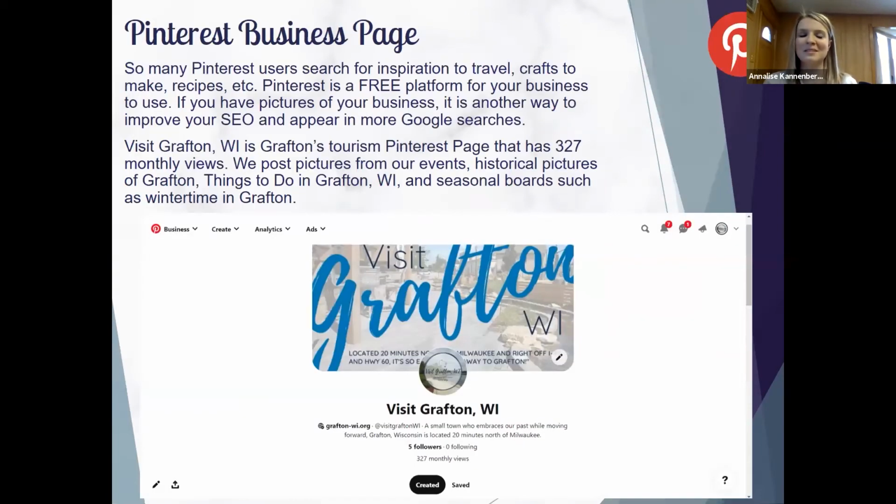Pinterest. This is something that really excites me, as I am a constant Pinterest user myself personally. So many Pinterest users search for inspiration to travel, crafts to make, recipes to make, etc. One thing that is so nice about Pinterest is that it's free. You can do ads on it as well, but it's free across the board. So you don't have to worry about paying for a membership or for access to certain things. You can just throw your things up there, and that's where it lives.